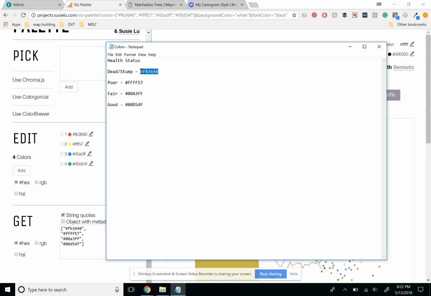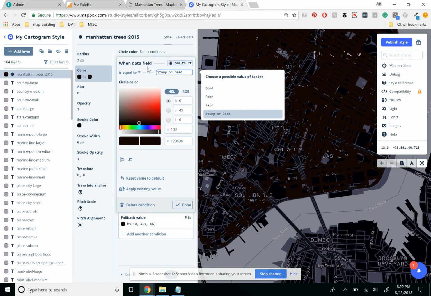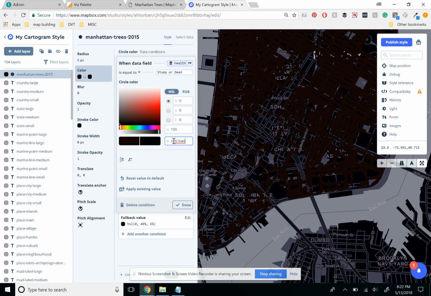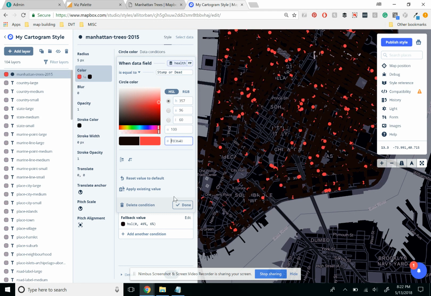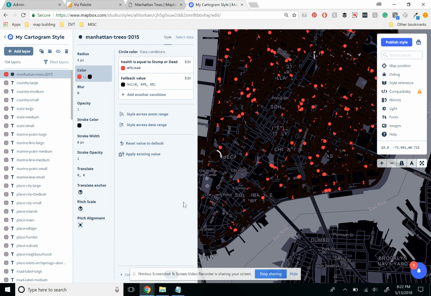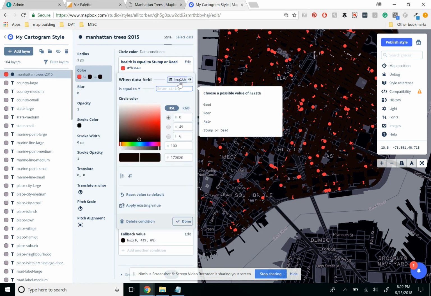But I'm just going to grab these colors. So this is for dead or stump, which is red. I chose red for dead or stump, and then I'm going to put the color code in here and click done. You can see our dead and stump ones turned red. I'm going to click add another condition. So when data field health is equal to, let's go to poor.